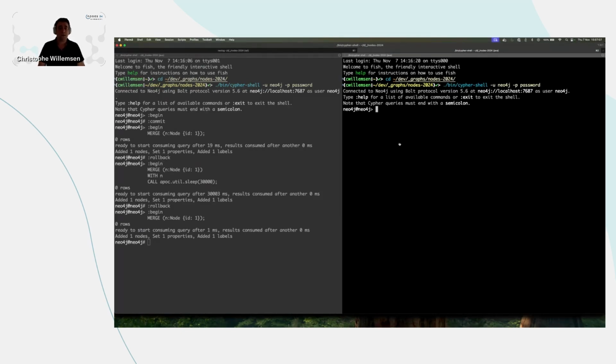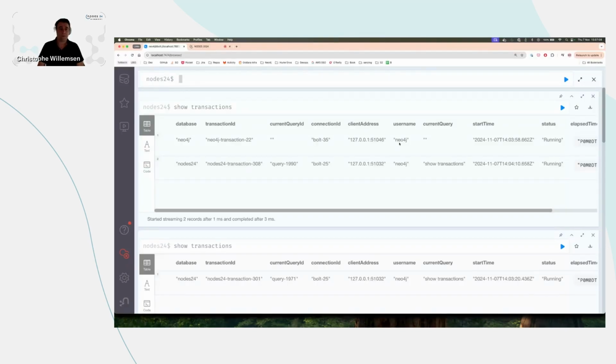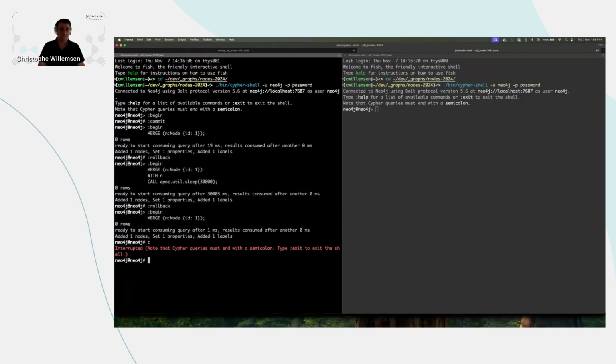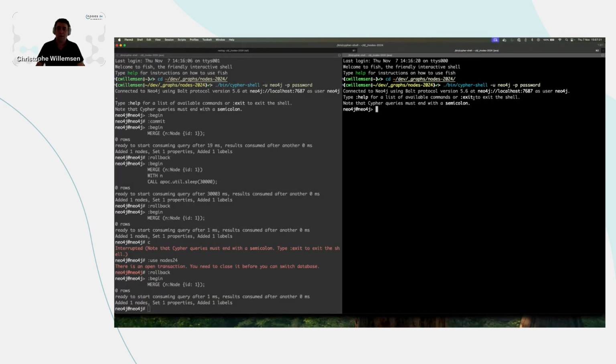In the second shell, sorry, I have to switch database and roll back. Okay, we'll start here. And here also use nodes 24 database, and here I will try to merge a node with label node with ID 1.